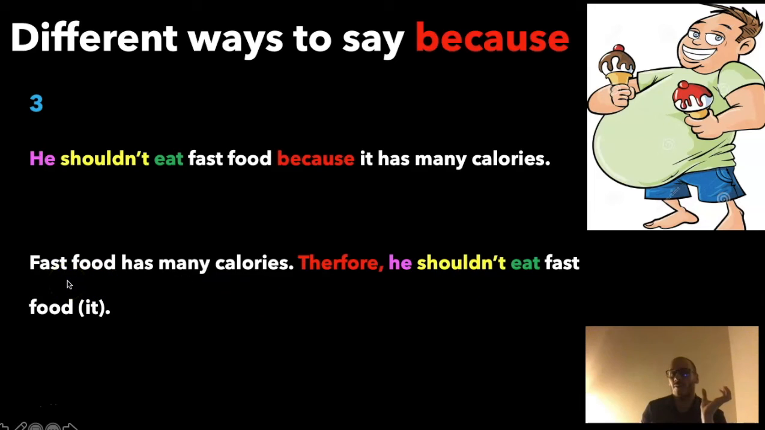Again, your teacher will be angry with you, therefore you shouldn't talk in class. So we put the reason first, and then therefore, and then the advice. Okay? This one I think might be a little bit more difficult for you. So 3 things. This is because, the reason for this is, and therefore. Just these 3 things for part 2.